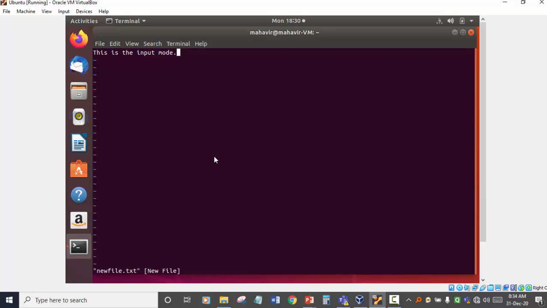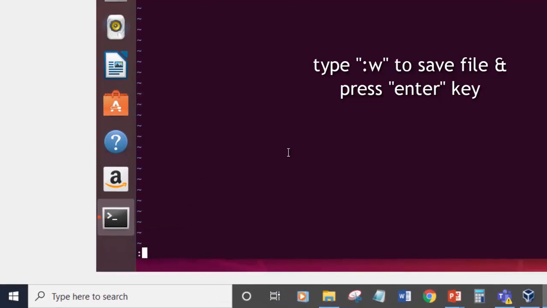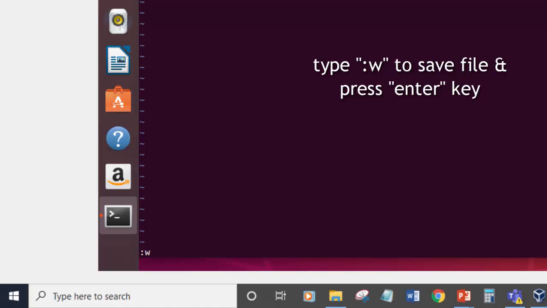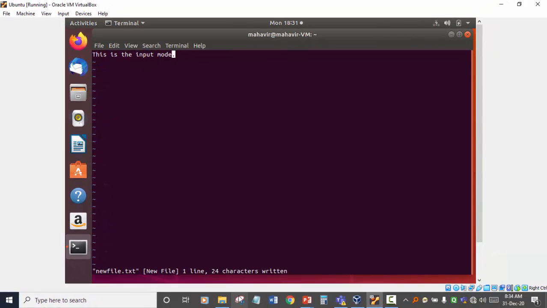Once you type your data, you will have to save your file. For saving the file, we need to come out of the input mode and be in the command mode again. To come out of the input mode, we press the escape key on the keyboard, and you'll see the cursor starts blinking, and that is the command mode. Now I type colon, and at the bottom of the screen you will see the colon appears, and to save the file I type w. W means write. So whatever contents you type should get saved into the file. W will write the file and it will show you that it has written 24 characters, one line.